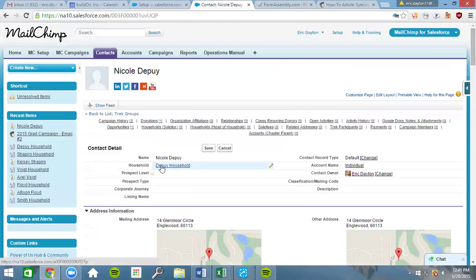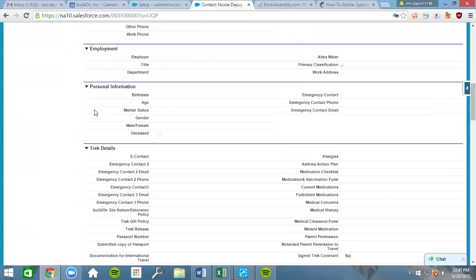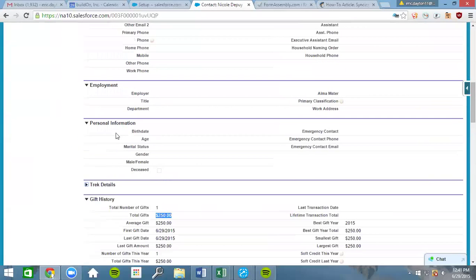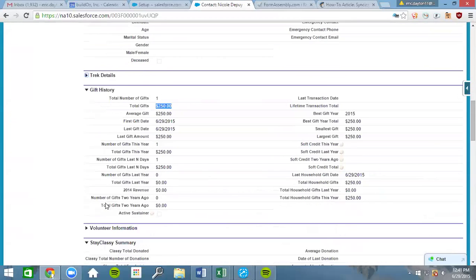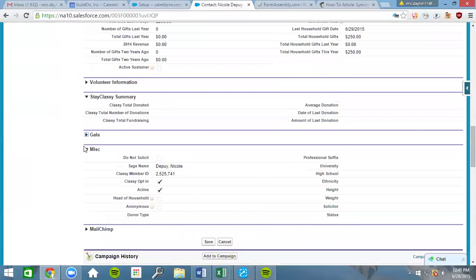So where there might be a default contact but not a donor is maybe they filled out paperwork for Trek, or they attended an event but didn't donate anything. That could be an example where they have a contact record but aren't a donor. These fields are outdated. I'm going to remove those. These ones are also outdated.